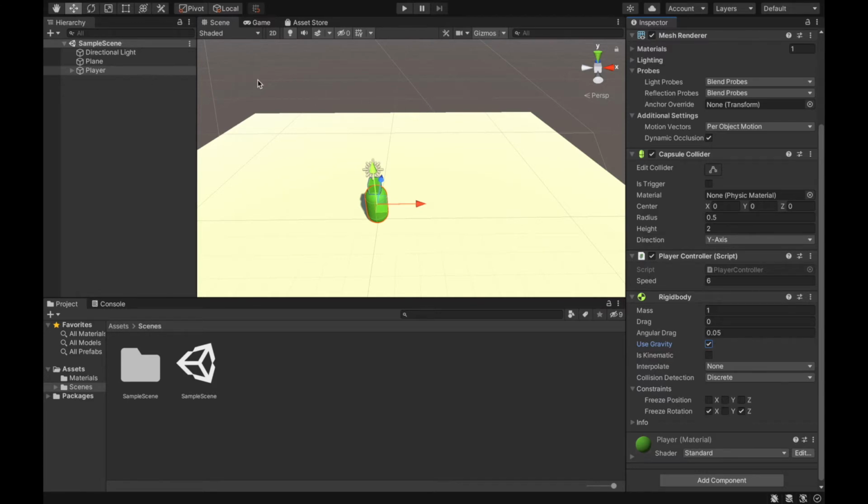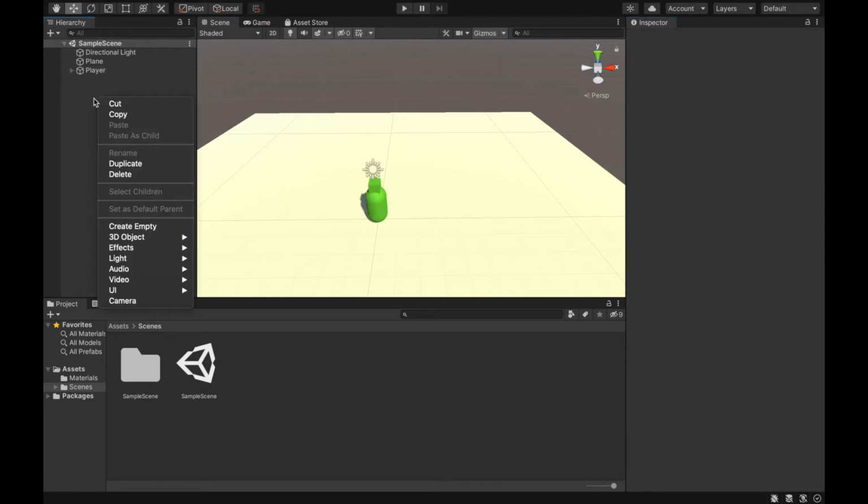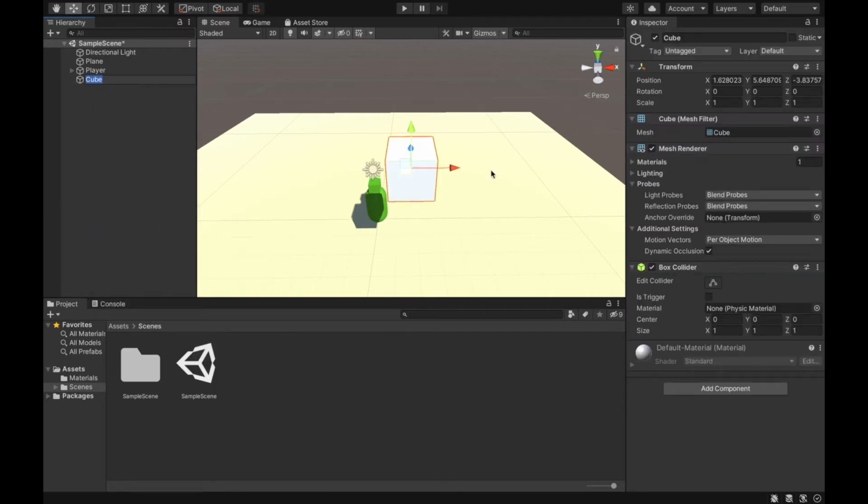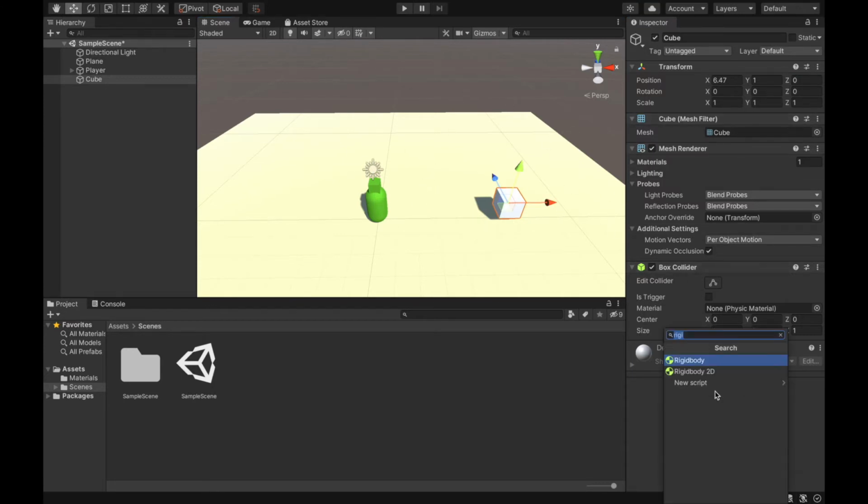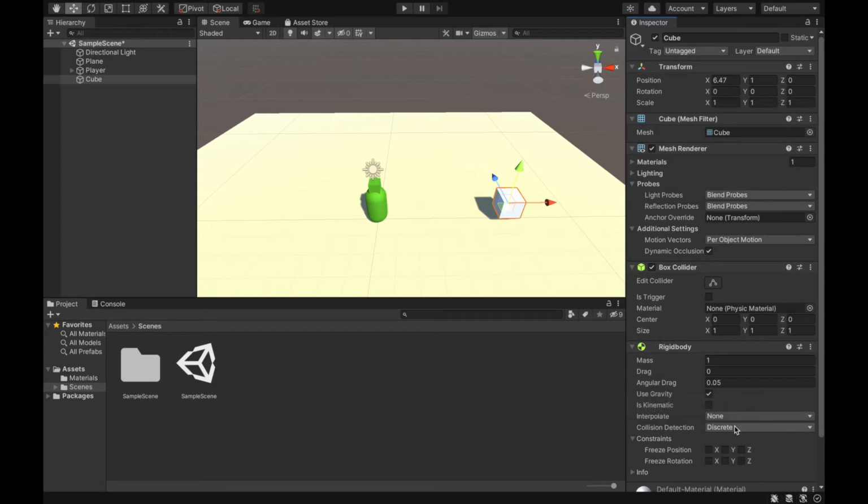Let's go to the hierarchy and right click here, create a new 3D object, a cube, let's say. And let's move the cube somewhere, let's say to position 1, 0, 1. Let's move it a little bit to the right. All right, and let's also give a rigid body to the cube. Let's add a component here, select rigid body, and leave it as it is now.